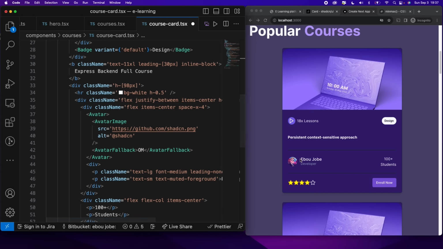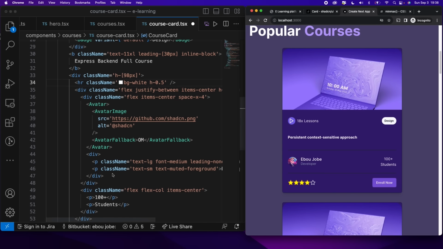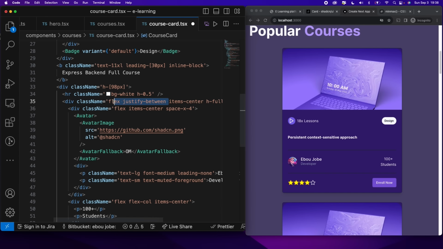The first thing that I'm doing is adding a horizontal line here. The first implementation doesn't have the horizontal line, but I'm adding one, changing the color, giving it a background of white, and giving it a height. So a height of 0.5 is just 2 pixels. The next thing we're doing is very similar to the first part here: whatever we're showing here, we're putting it inside a div and setting justify content to space between. That's exactly what is happening here. We put it flex, justify content of space between.